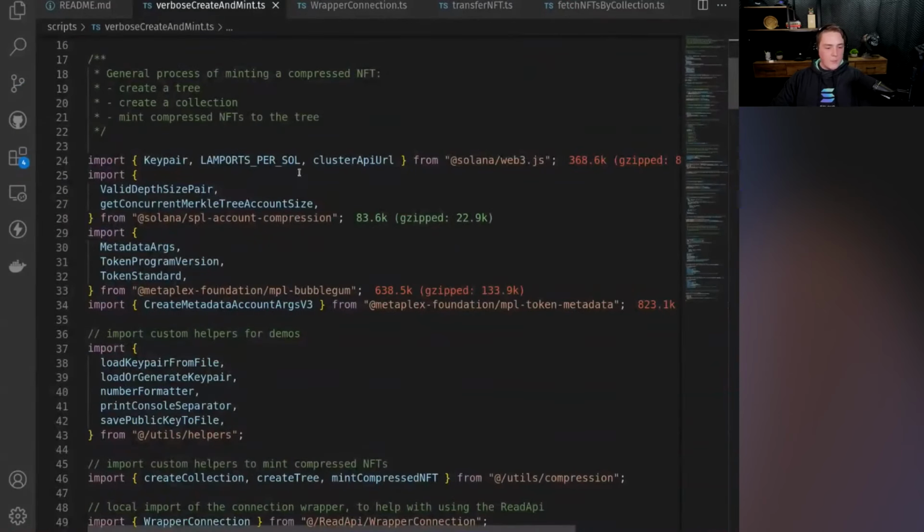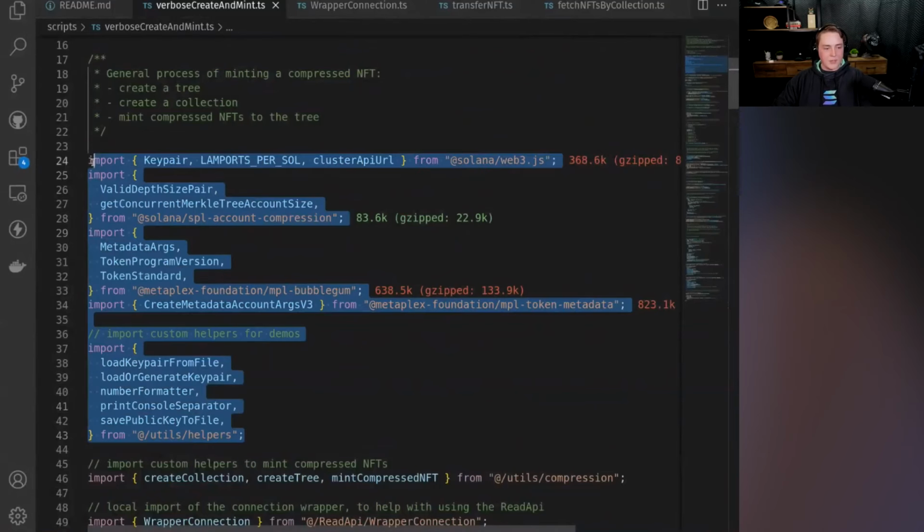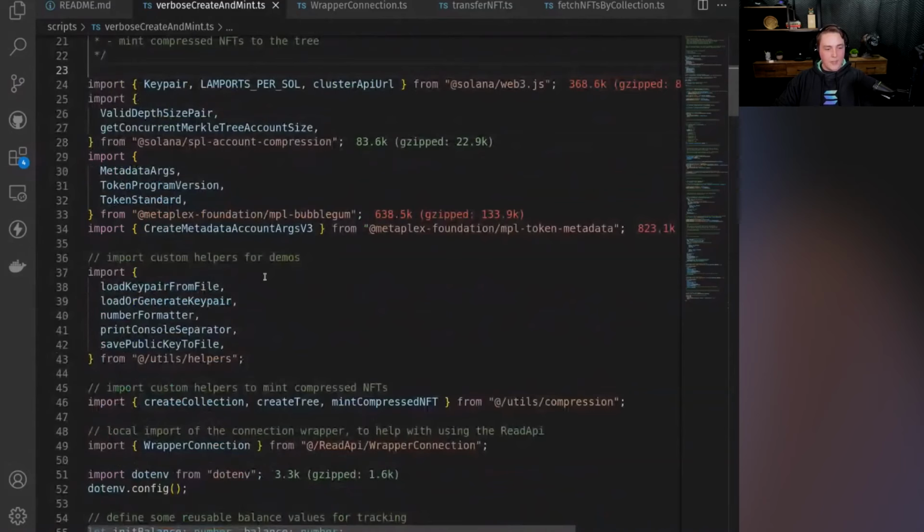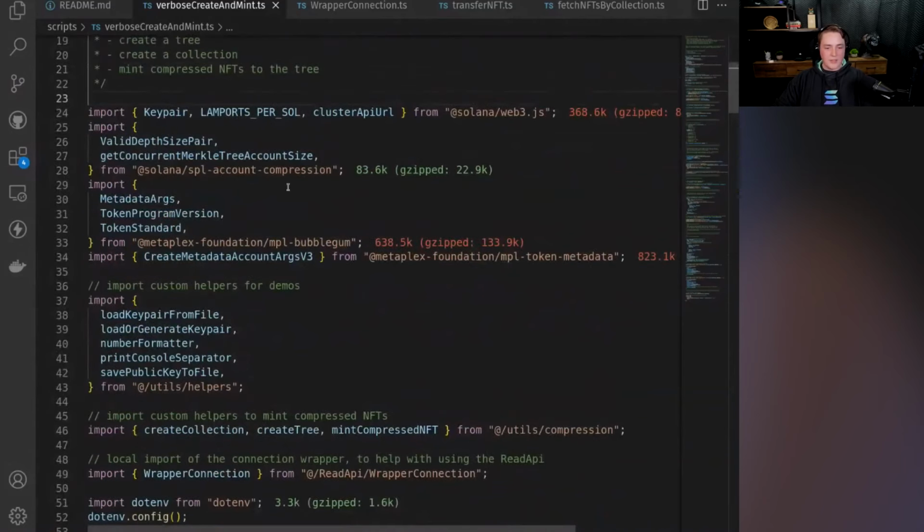Okay, so at the top of this TypeScript, and if you're not a TypeScript developer, if you're just JavaScript, then it's pretty similar. Also, if you don't know TypeScript, you should check it out. TypeScript is very cool. So we have some of our standard imports here at the top. We're loading in Solana Web3.js.